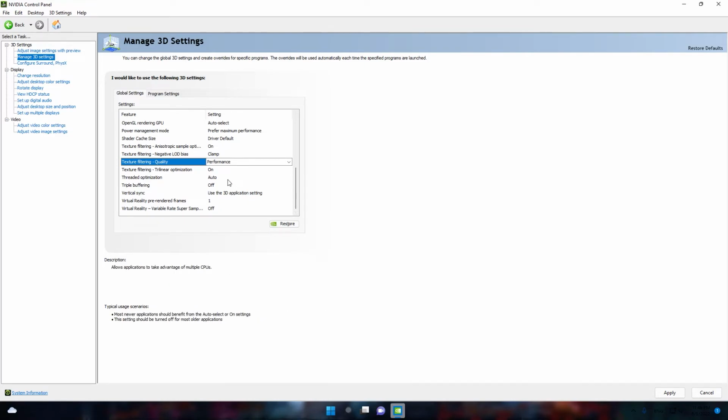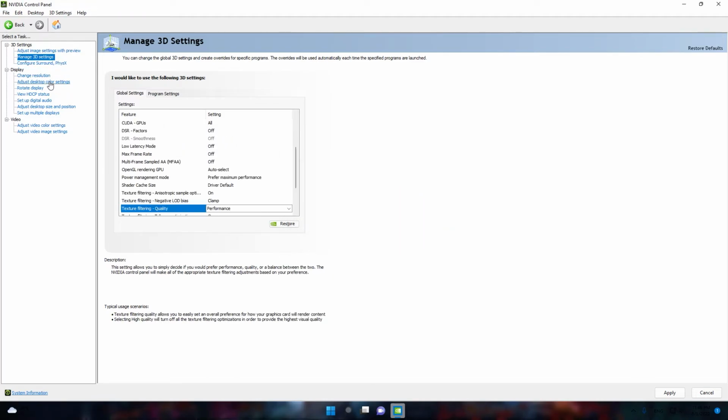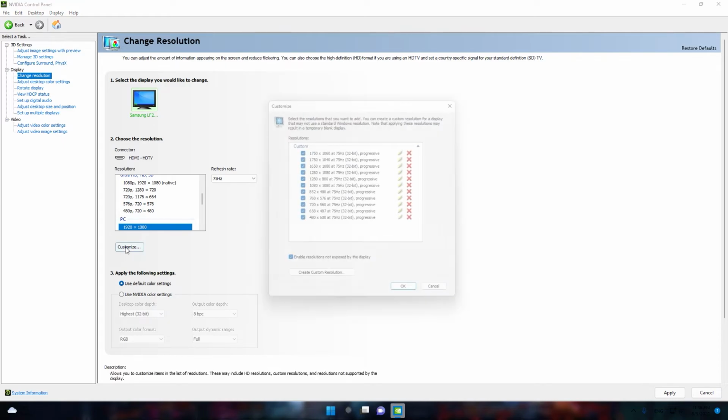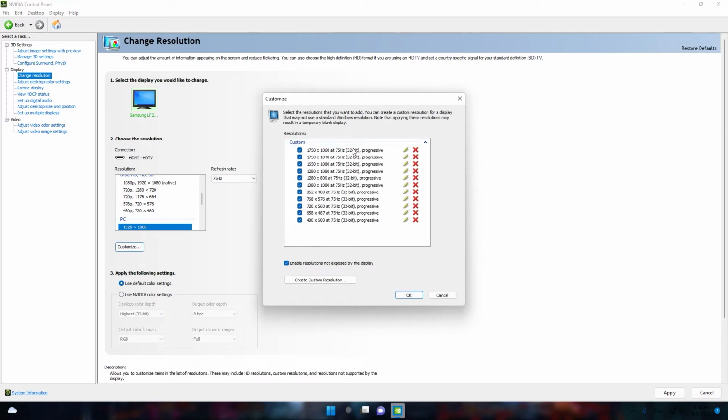So guys, we are done with this section of settings. Now we are going to the change resolution tab here. As you can see, in this tab you can make a custom resolution by clicking customize. This is my custom resolution. You can copy this one down, which is for low-end PCs, but this one up is for the best stretched resolution for Fortnite Chapter 3 Season 3.